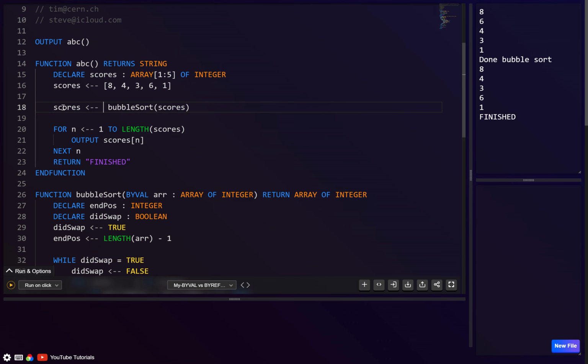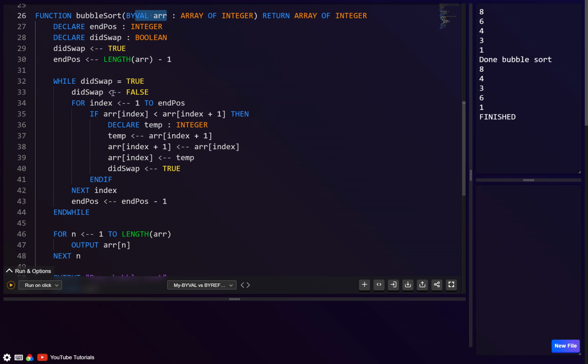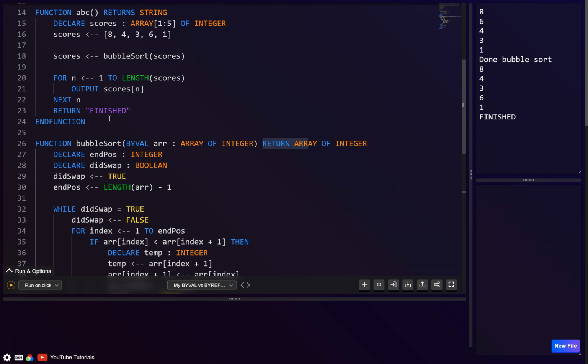Then what we need to do is call bubble sort on scores. We're saying that bubble sort now is a function which returns an array of integer. That's still going to create a copy because we're using ByValue, but the copy is going to be sorted. Then we return that copy, and the copy is assigned back into scores. This should work, although it will be kind of slow and inefficient, because we're creating a copy, then sorting the copy, so it takes more processing.